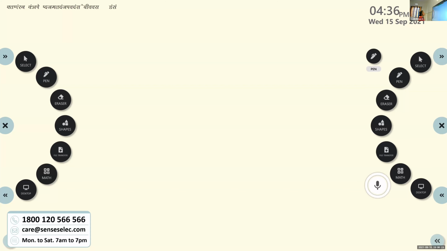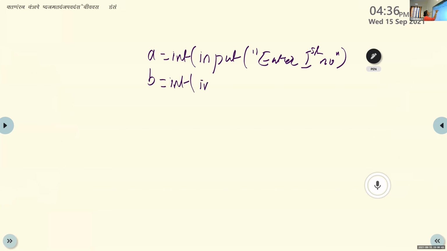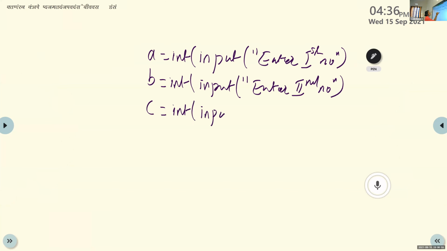So, for finding the biggest number amongst three numbers, first you want to input three numbers. For that, the statement is A is equal to int input, enter first number, then B is equal to int input, enter second number, C is equal to int input, enter third number.